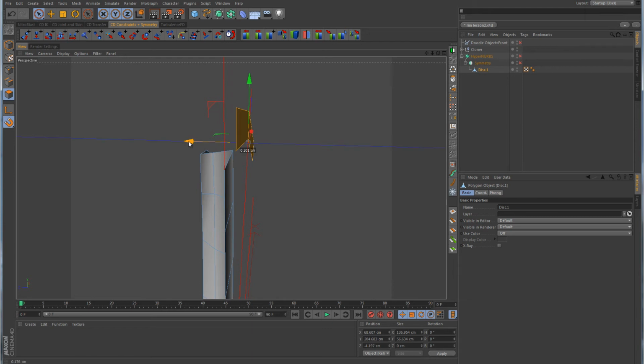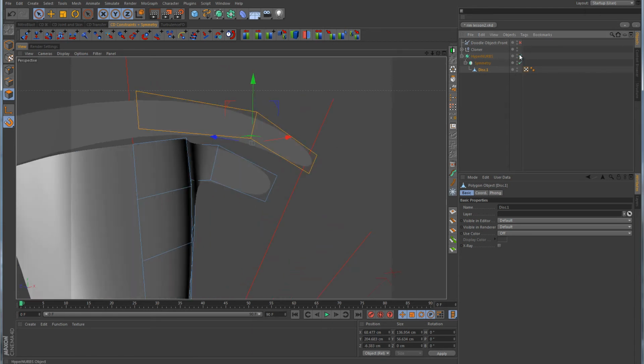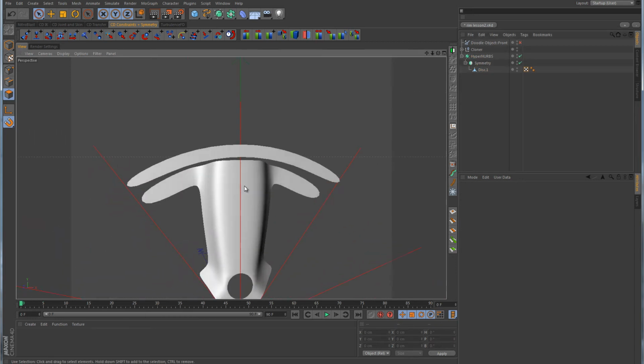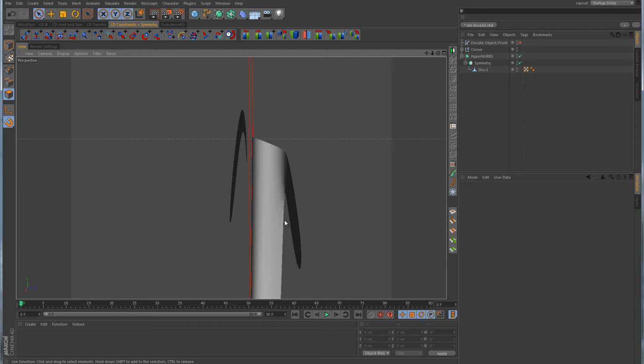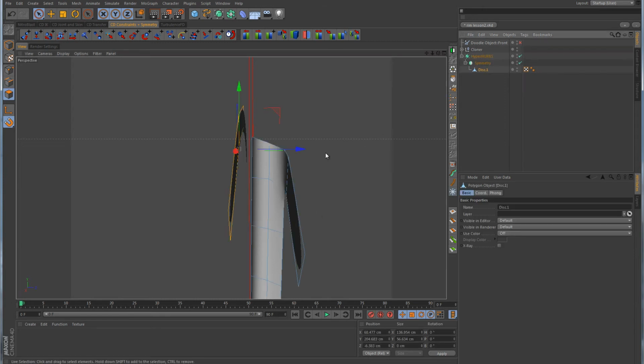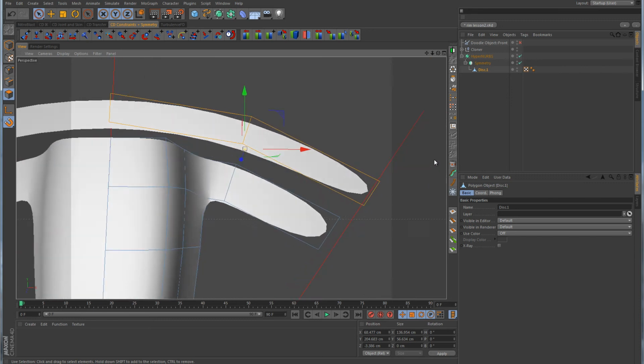Okay, maybe a little bit more, so maybe about right there. And that actually might be too much. Yeah, that's a bit too much. So I'm going to take those and just pull them back in just a little bit. Okay, that's better.